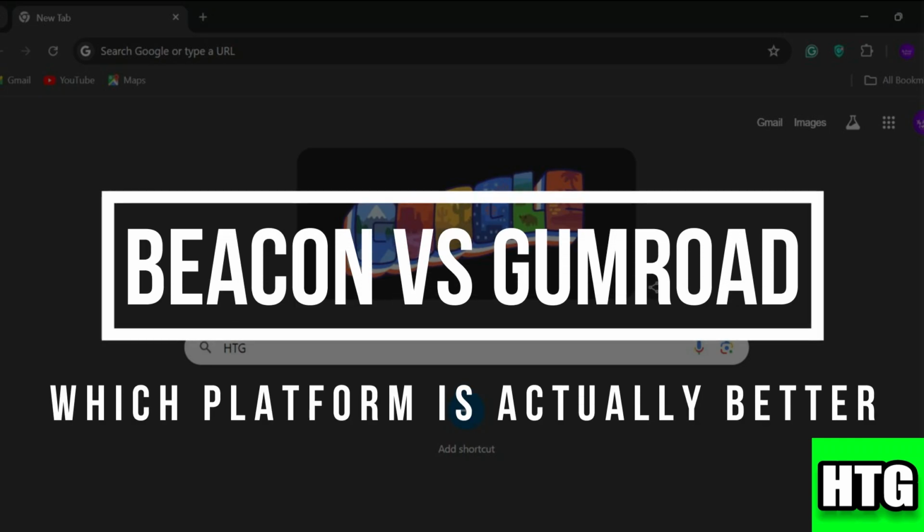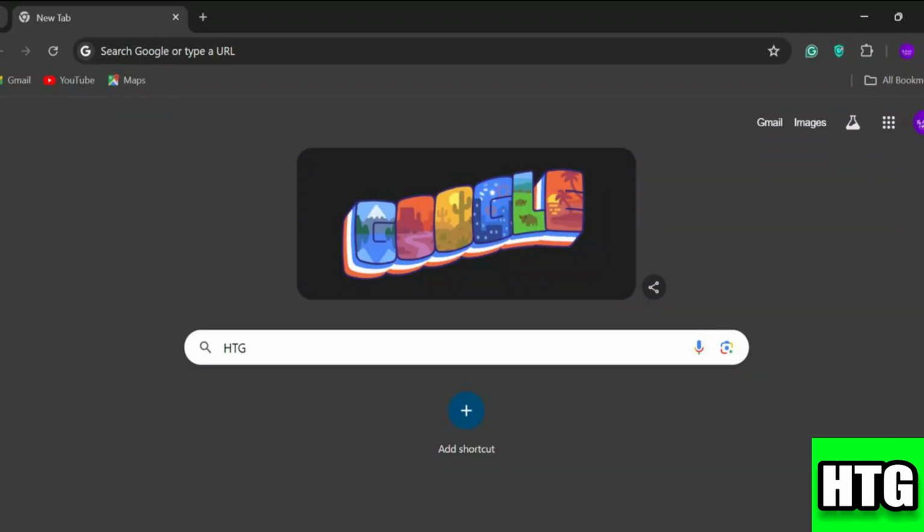Beacons versus Gumroad. Which platform is actually better? Hey guys, in this video, I am going to show you which platform is better among Beacons and Gumroad. So make sure to watch this video till the end and let's get started.